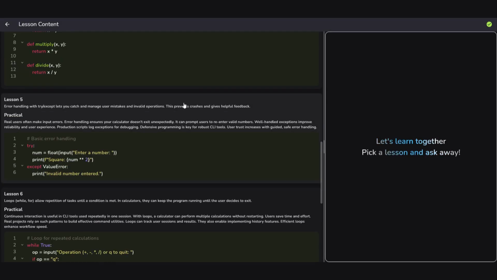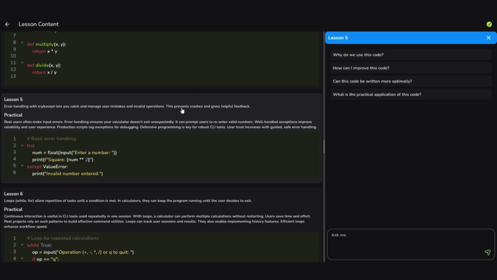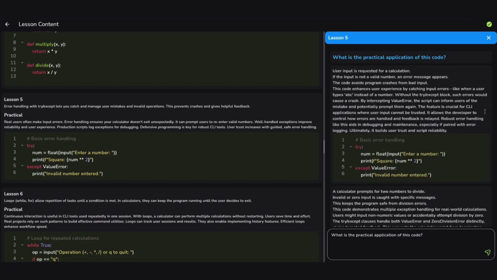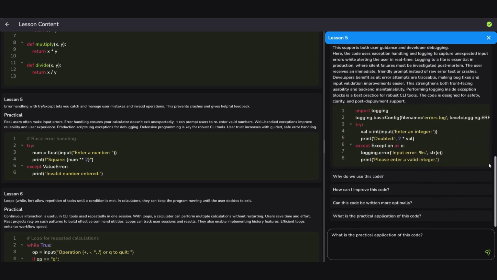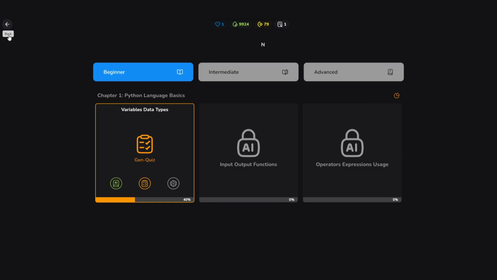On this page, you can see all the lesson content. Here, you can click on each lesson and ask interactive questions. For instance, you can ask, what is a practical application of this code? It is like having a mentor right beside you, ready to help you anytime, anywhere.